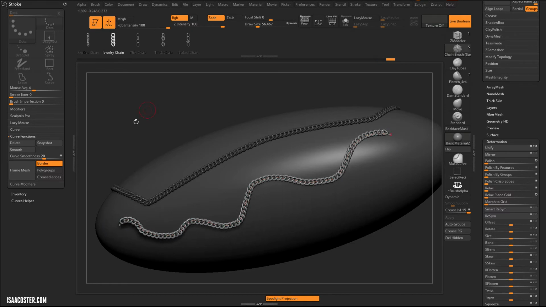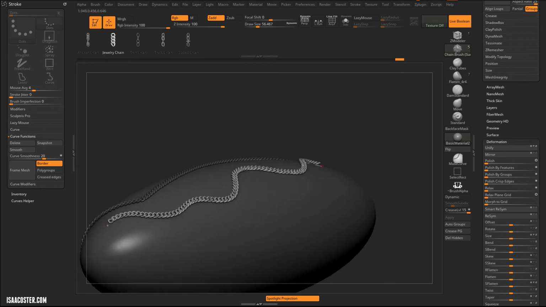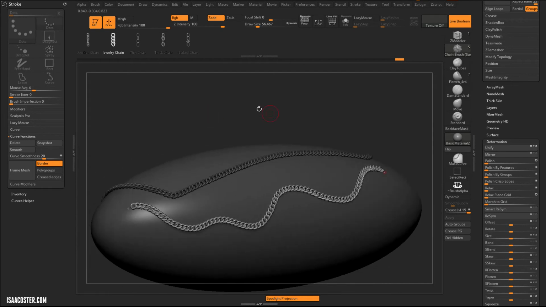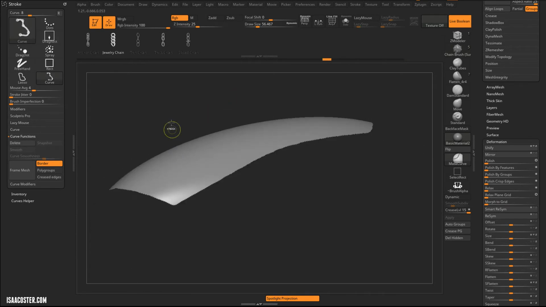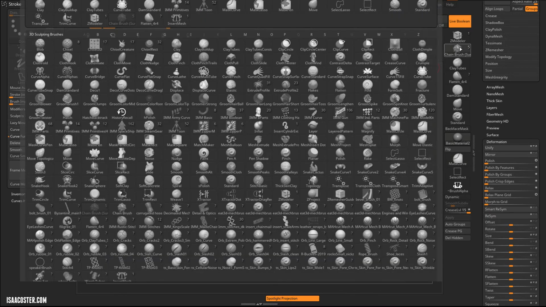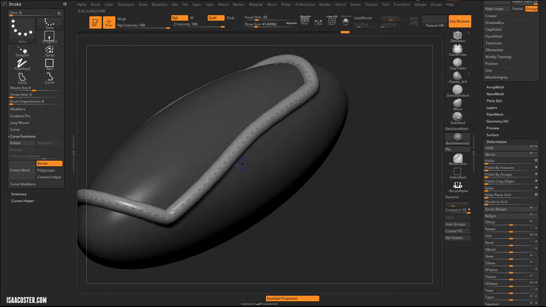You can drag on surface, but it's not that great at figuring out where it's supposed to be. Once you start messing with it, it's not going to necessarily stick to the surface. So just a thing to be aware of. For what we're doing here, I'll back up a little bit, go back to our curved tube. Maybe I'll make it a little bit smaller.